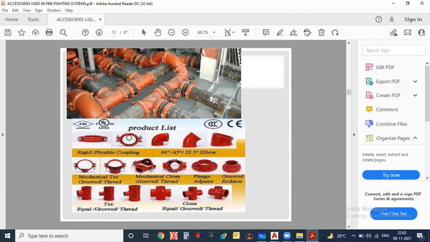Normally this fitting is what runs in the market, and whatever pipe or equipment we select should be UL listed or FM approved, because we are talking about firefighting here. Every material and equipment should be at least UL listed. UL is Underwriters Laboratories, an American standard. And FM, I think, is FM Global.